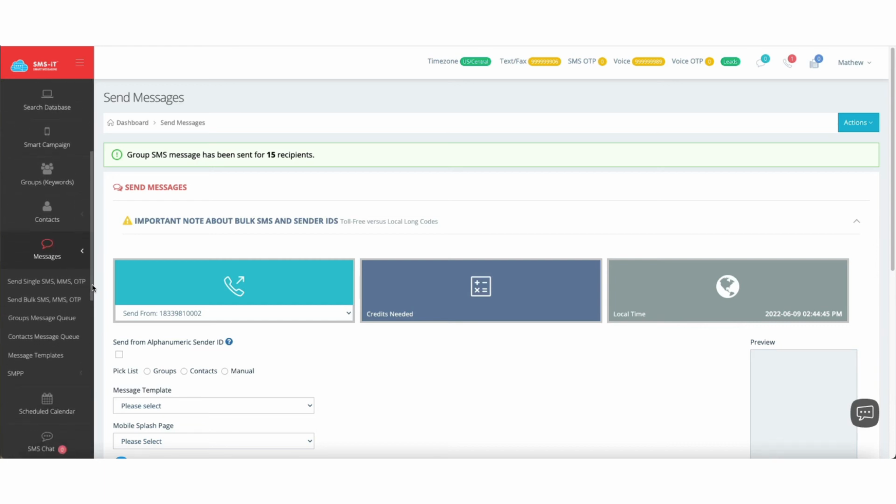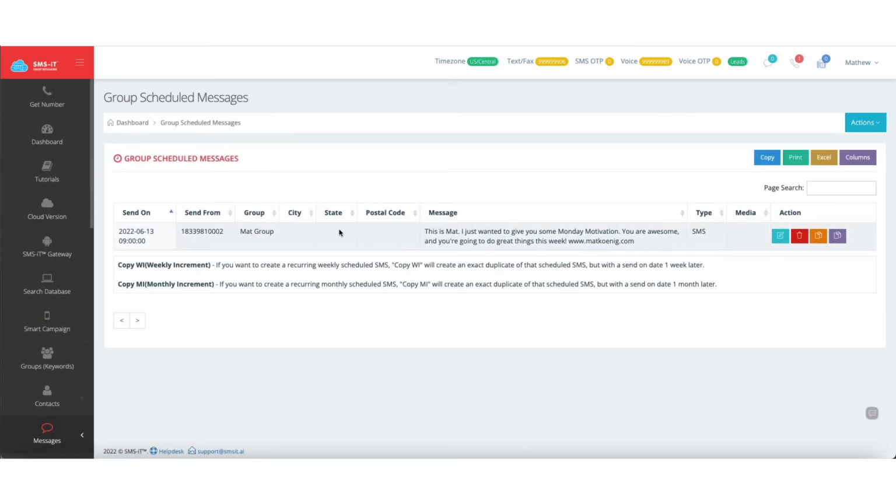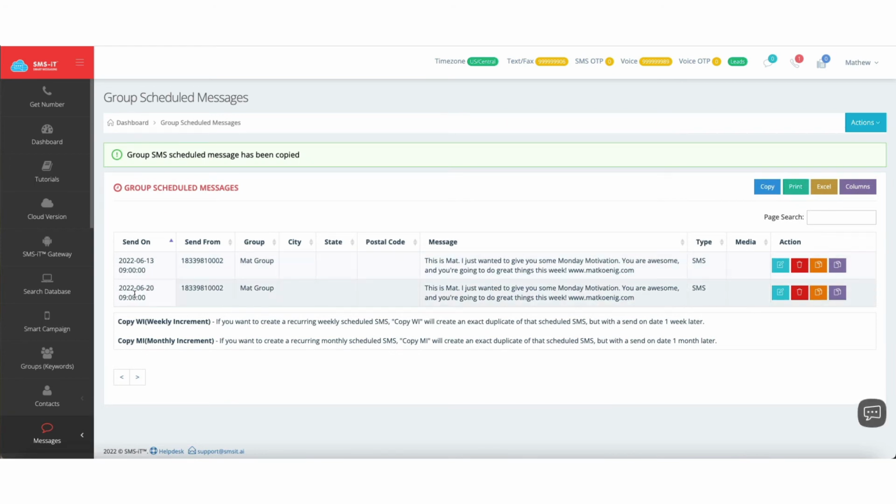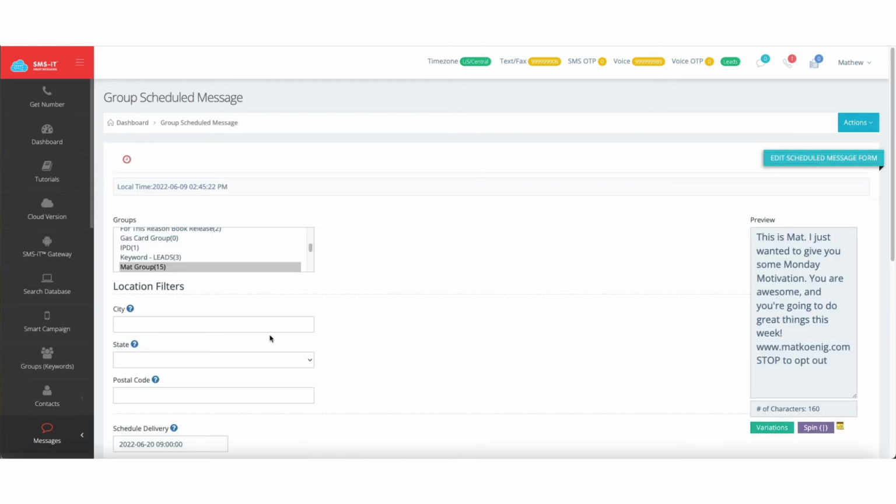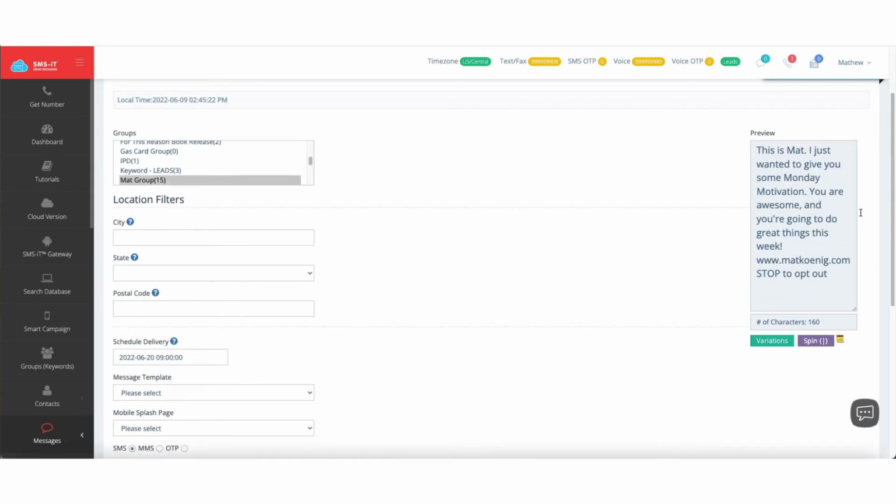Now, down here, if we click on Groups Message Queue, it'll show what messages are queued to go out to specific groups. Notice that it shows this message. Now, if you want to make this message go out in weekly increments, which you can then go in and edit, you would click on this handy little orange icon. By doing that, it's going to copy it to go out 7 days later at the exact same time. Now I can click on this blue thing and I can go in and edit it. By the way, you can see a preview of your message right over here and the number of total characters.